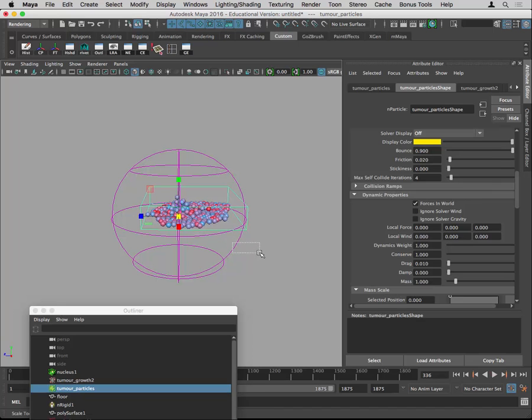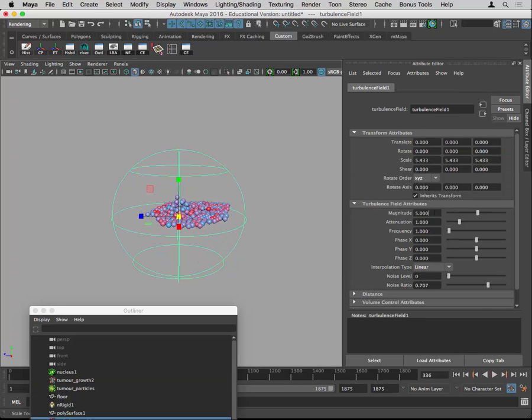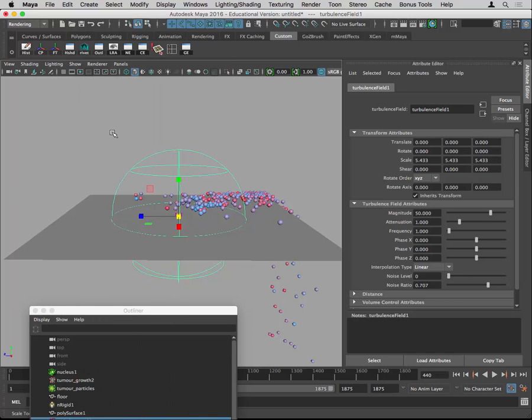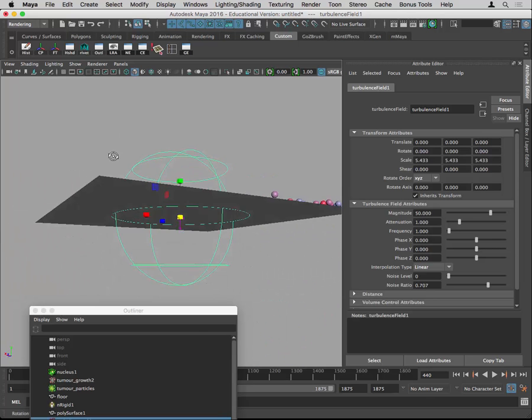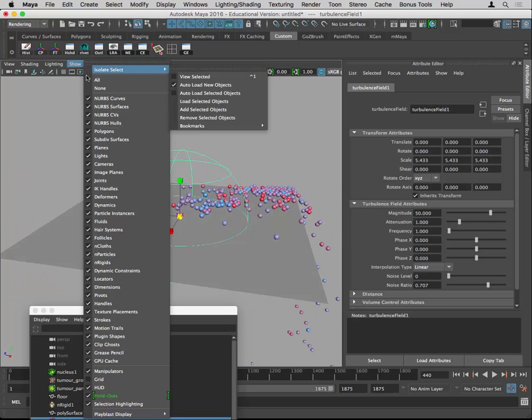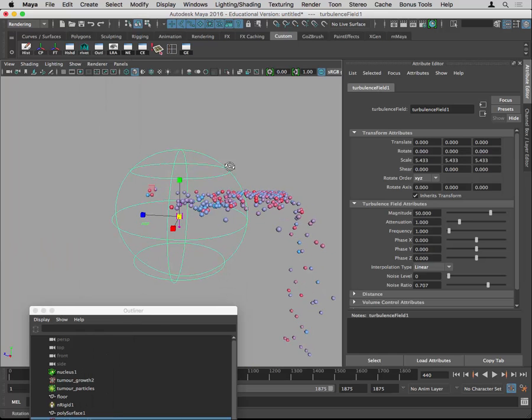So we can grab this field and turn up the magnitude. Magnitude is the strength of the field. So if I multiply by 10 and go to 50, you can see that there's a much stronger effect now. They're being pushed off of that table that we had there. If we turn on polygons, you can still see it's trying to generate the polygons. I think it's pushed them too far apart for that to be generated.